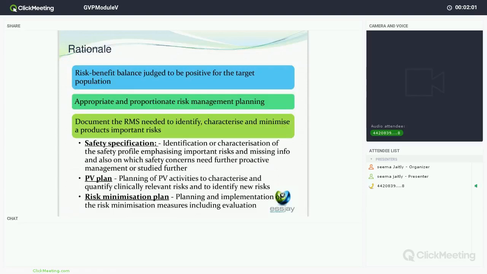So I just thought it was worthwhile going over the rationale. This hasn't actually changed. It's very much the same. The risk-benefit balance, as we know, when your product comes to the marketplace, is positive for the target population. However, you do need to have risk management planning that is appropriate and proportionate, and that is really what the risk management system is in place to do. It's there to help you to identify, characterize and minimize the important risks that are associated with your product. But certainly what is important here is the fact that it needs to be appropriate and proportionate, and there is a move towards this, certainly with the update of this module.